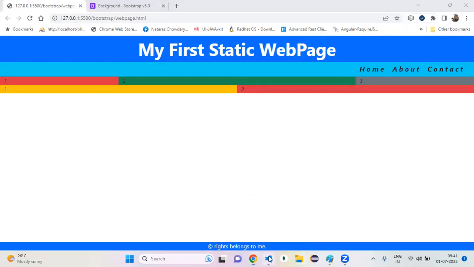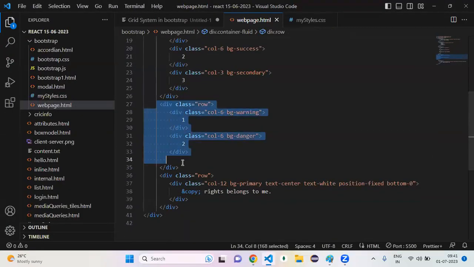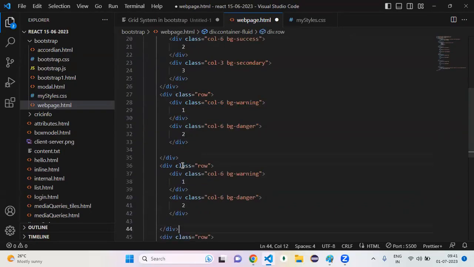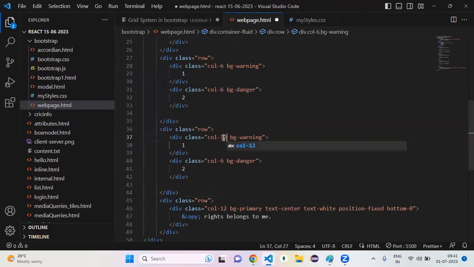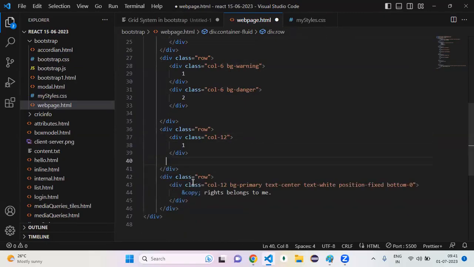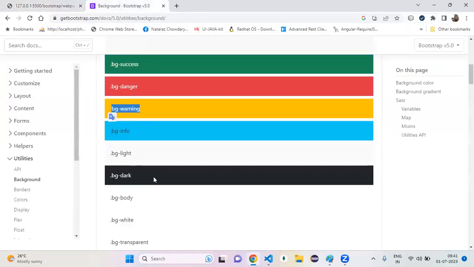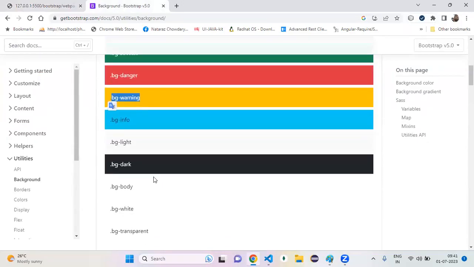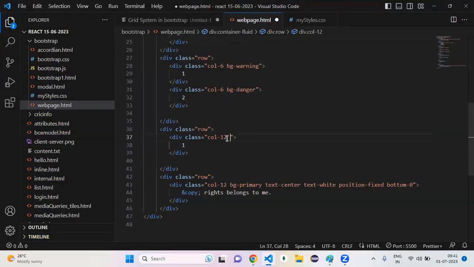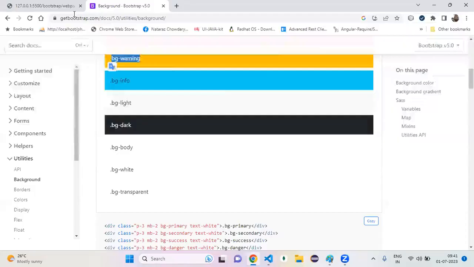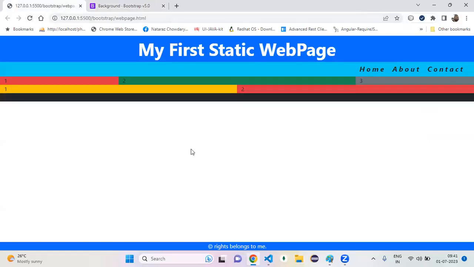There is one more div there. Okay, total, everything in a single row only. Then you can go with this: BG dark. Now, can I refresh the page? Does it look like this or not? Yes or no?